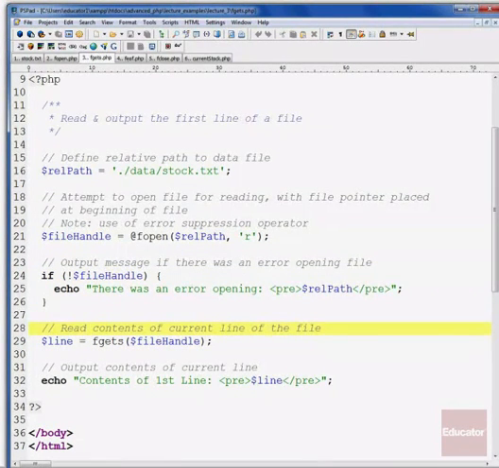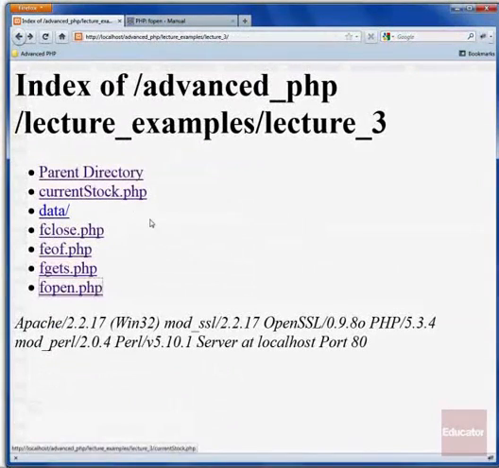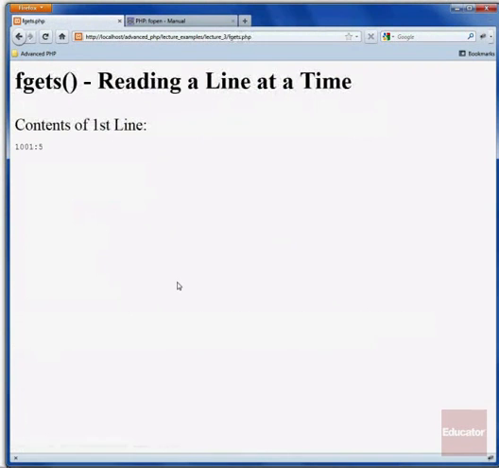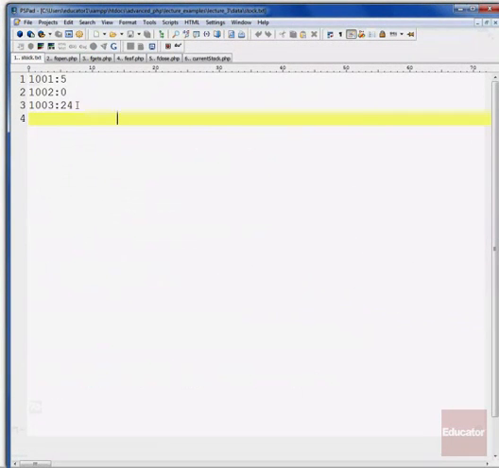If we go and view this script in our browser, we go to fgets, we can see the output says contents of the first line is 1001:5. And if we go back and look at stock.txt, we can see that that's the contents of the first line in the file. So that's how you use fgets to read a line from a file.